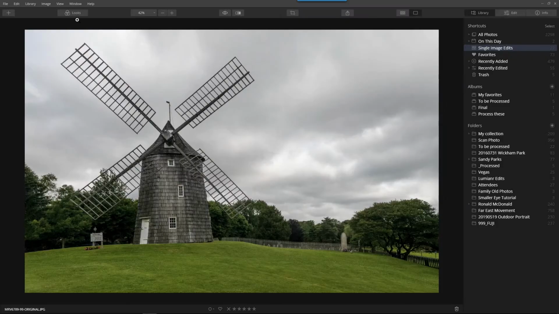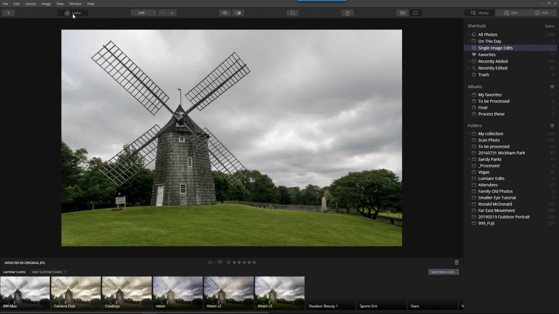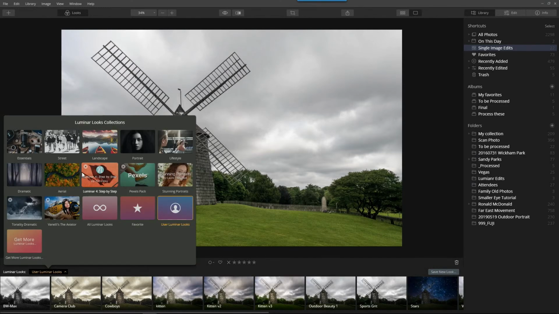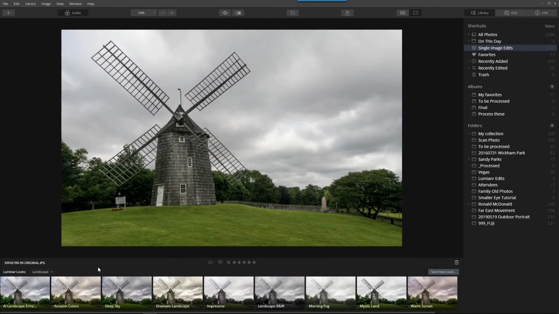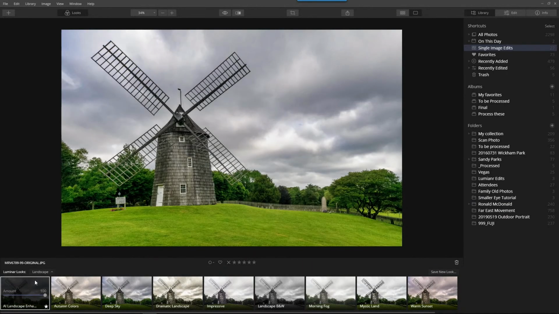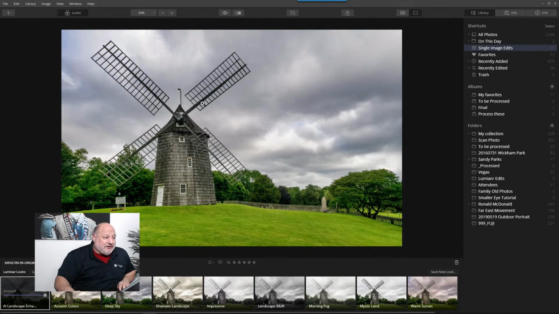So the first thing I like to do is explore the looks, and I know some people may think that's cheating, but it's not. These looks were created by the Fujifilm staff, along with professional photographers from all over the world. So here we are with the kind of dull look. I just went to the landscape looks, and boom, instantly it brought life to this photo. Look at this, before and after.